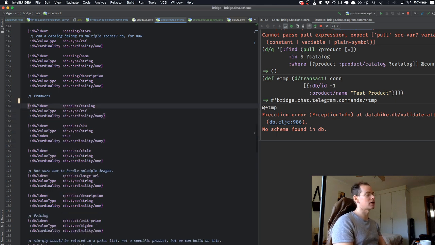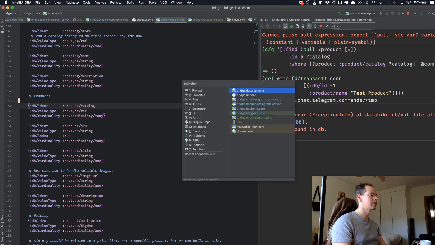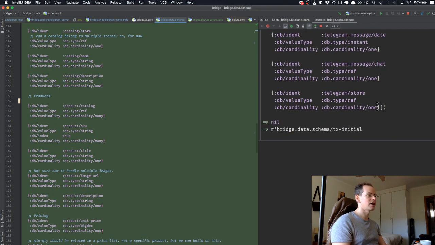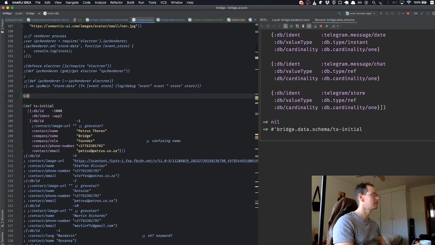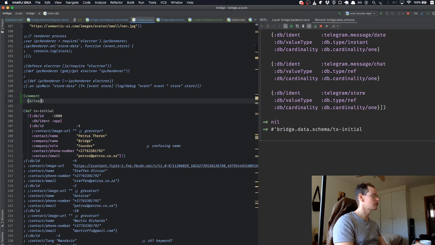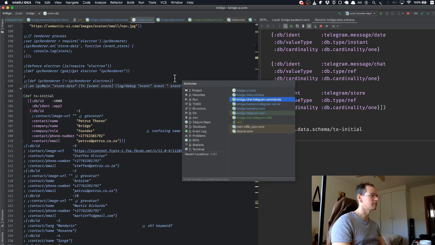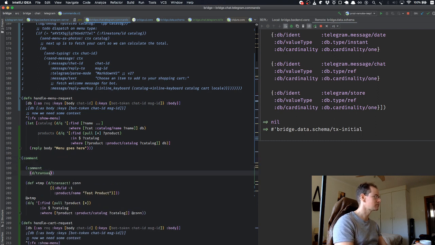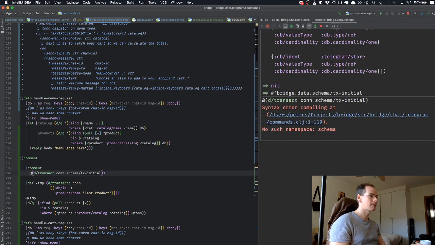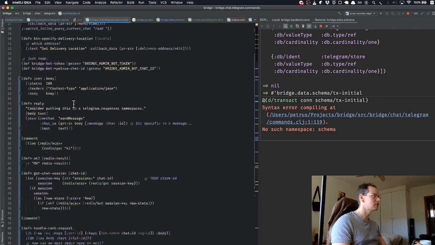Again, I don't mind doing this in production because I'm probably going to drop this DB anyway. So I can eval that. This is cool. There's your schema. And now I'm going to put this in a comment. I can transact. I'm going to do it somewhere more convenient. And I can transact that schema against the connection. We're going to see what happens. So I'm going to try and deref that. It might complain, it might not. Let's see what happens. No such namespace schema.